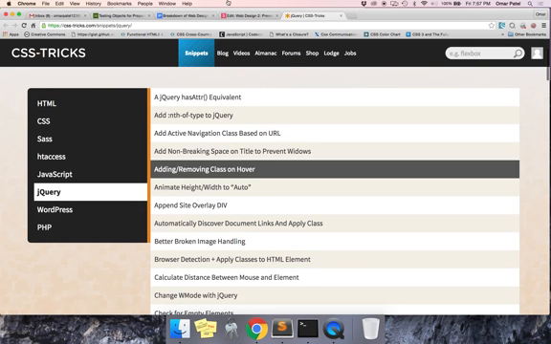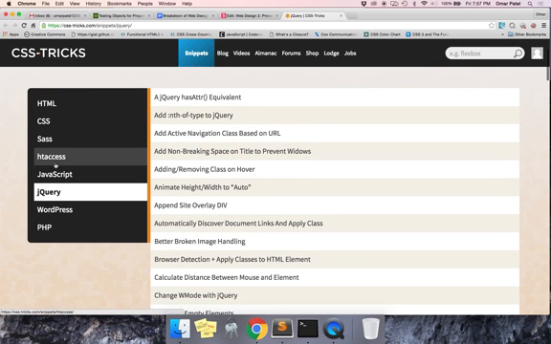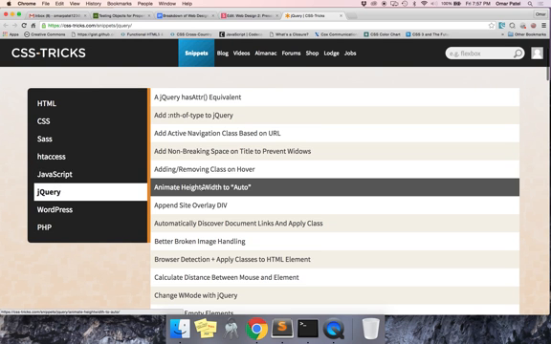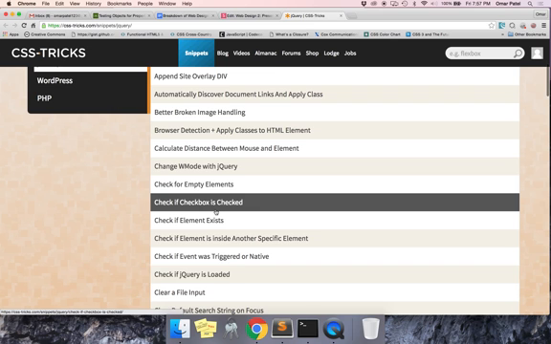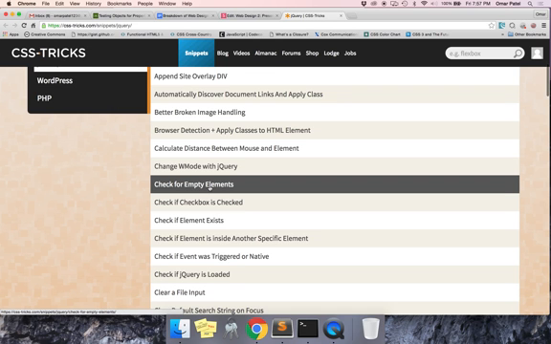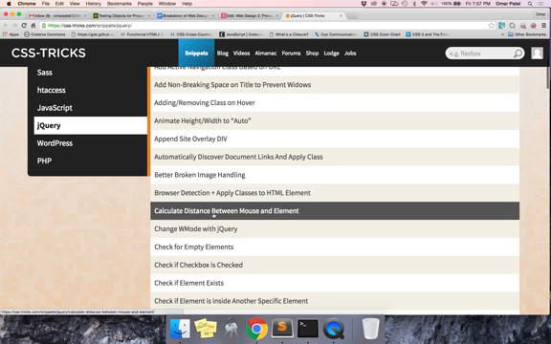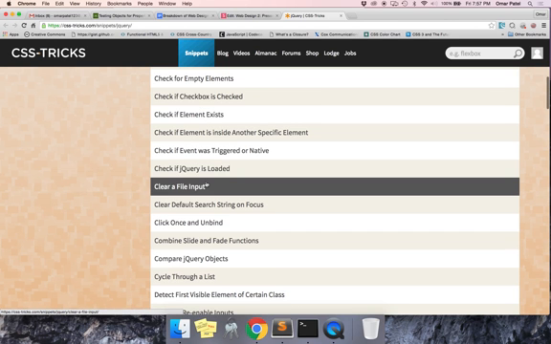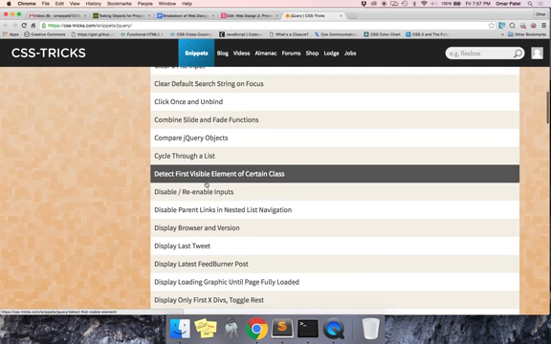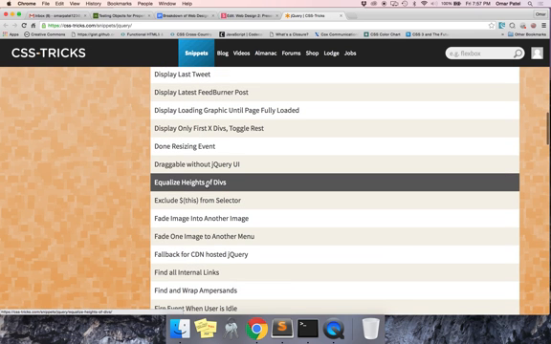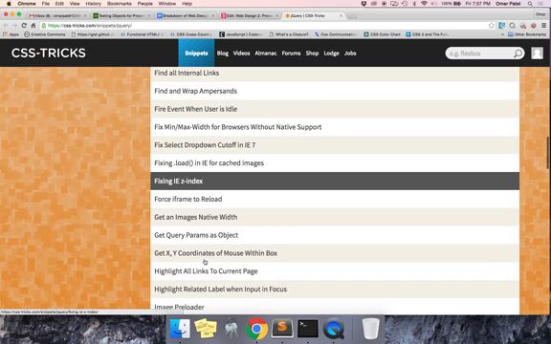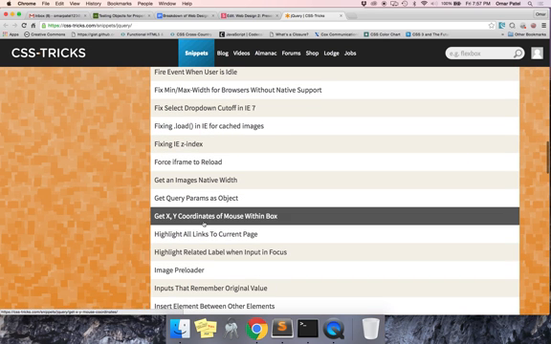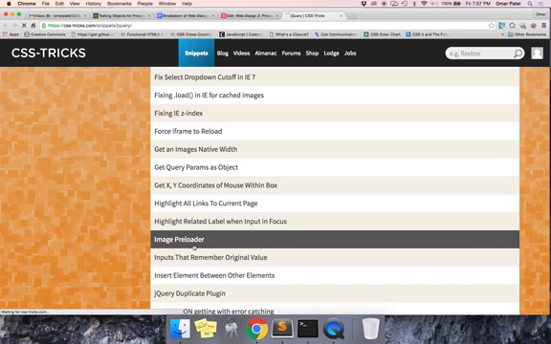CSS-Tricks is a great site if you want snippets for HTML, CSS, Sass, htaccess, JavaScript, WordPress, PHP. So we're going to go to jQuery right now. These are all different things. If you want to check for empty elements, these are all different functionalities that you can do using jQuery. So compare jQuery objects, cycle through a list, clear a file input, check if jQuery loaded, equalize heights of divs. So many other things exist in here. And let's choose one. So, image preloader.